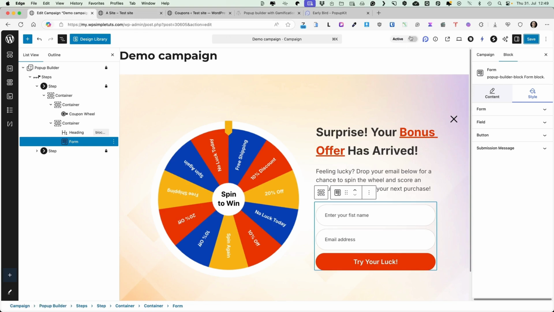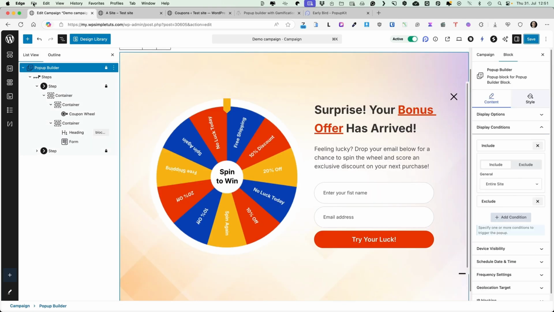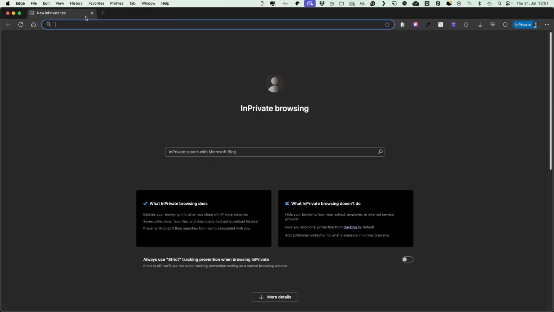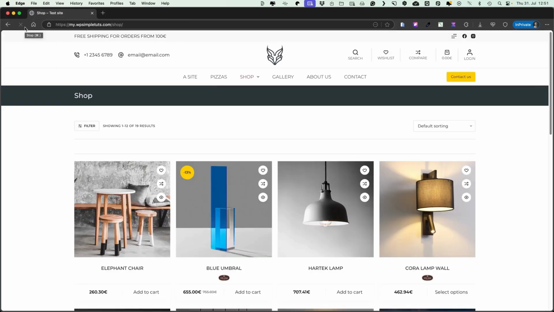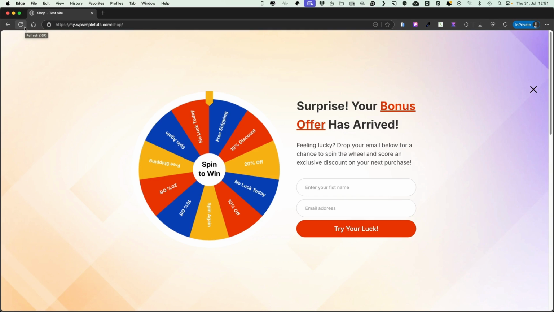Now one more thing. Here there is an activate button. I have to activate the campaign. Let's save it once again. Next, I'm going to open up my site in a private window. I'm going to go to the shop page. And there you go. There's my gamified pop-up.